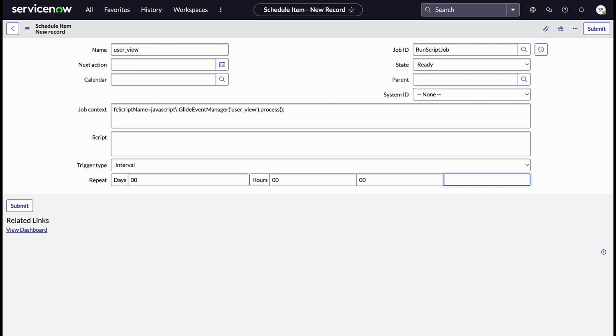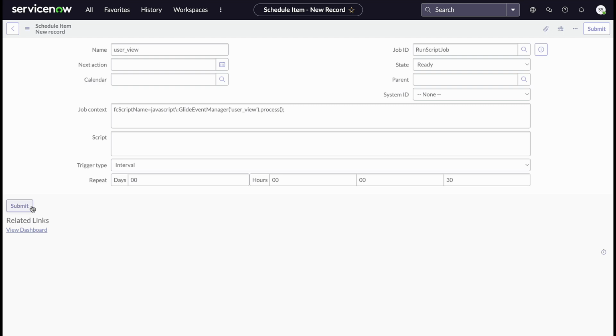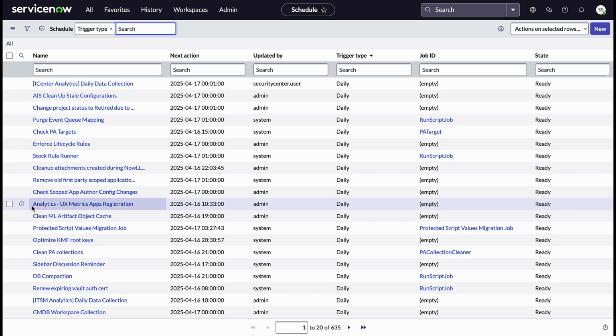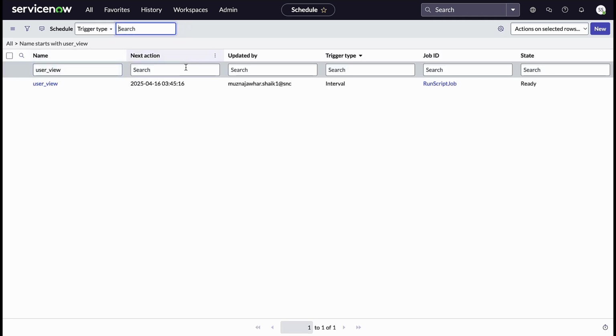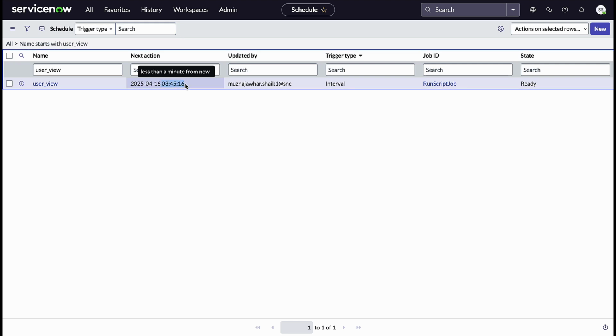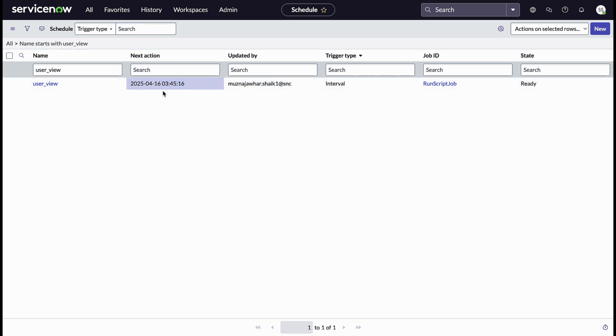Now choose the trigger type as interval and give the repeat seconds as per your choice and click on submit. After clicking submit, you can view your newly created scheduled job by entering the name of the job under the name field. See, a job has been created and its next action is scheduled to 30 seconds from when your job was created.